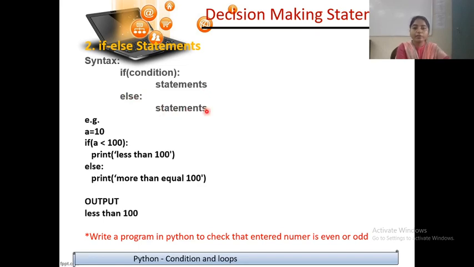So what is actually the program like? a is 10 and it is checking whether a is less than 100 or not, and if it is true, it will print it is less than 100, and if it is not true, it will print that it is more than or equal to 100. See, if and else is here. If it is true, it will execute this, and if it is false, it will execute this. So tell me, a is 10, is 10 less than 100? Yes, it is less than 100. So it will execute this and it will print that less than 100. So this is if else.